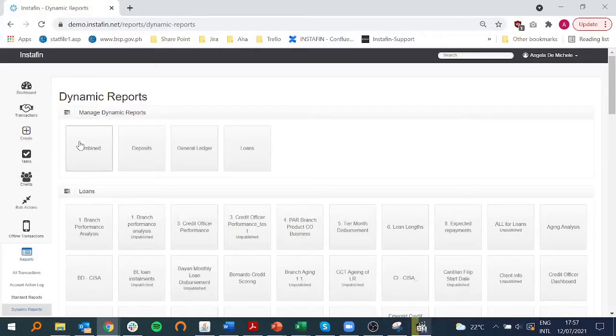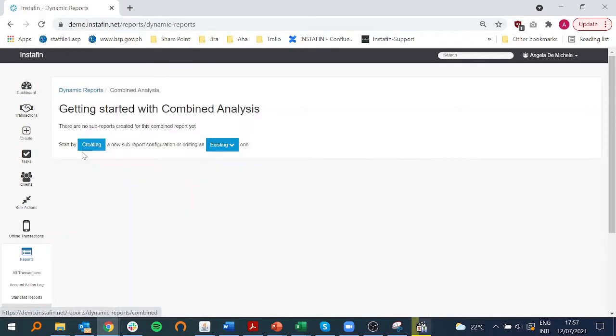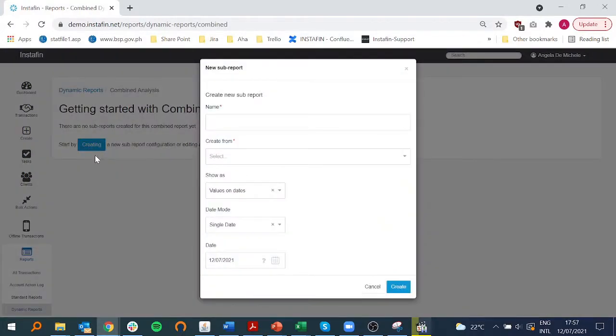We're going to rely on the Combined report for your loan balances. As some of you may already know, the cool feature about Combine is that it allows you to look at data over time. So we're going to start by creating a new sub-report because we assume we don't have any existing report to rely on. So any existing, let's say, loan dynamic report that we want to use. So we are going to click create.